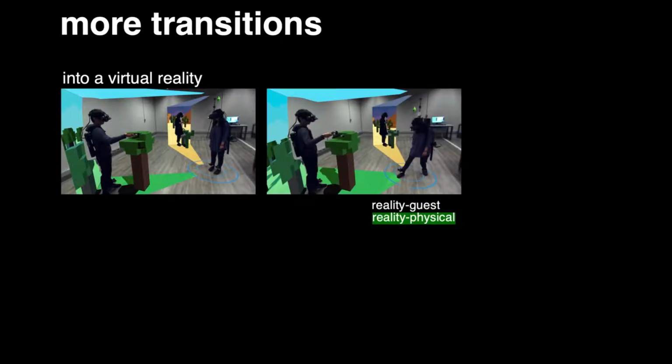If the guest places one foot on the slice of light, the slice widens to give visual feedback. When the stride gesture is completed with the second foot, a transition to the corresponding reality is activated. The slice starts to expand until the guest is fully immersed.